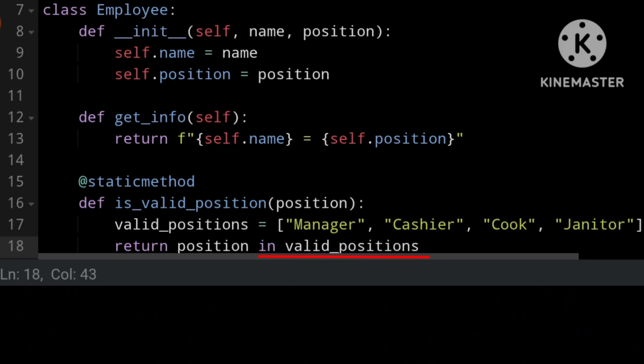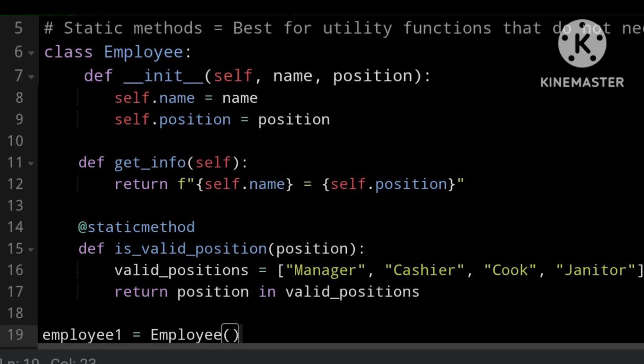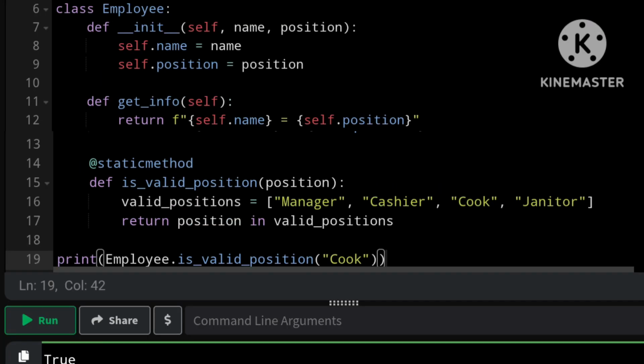What we have done is that we have created a static method. We don't need to rely on any objects to use this method. For example, to use a static method, we will use the name of the class rather than any object that we create from this class, such as this. We don't need to do that. We type the class name followed by the static method is_valid_position. Then I did set this up to accept one argument. Let us check to see if a cook is a valid position. Then I do need to print this.